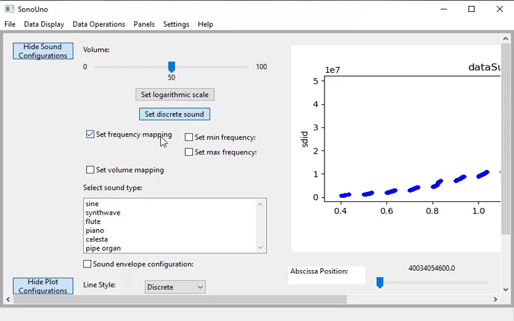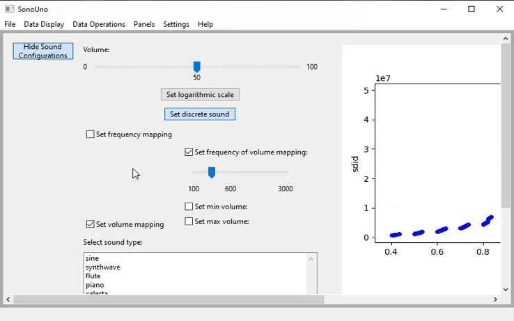Select between frequency mapping and volume mapping. In frequency mapping, we can set the minimum and maximum frequency. And inside volume mapping, we can set the frequency of the sonification and the minimum and maximum volume.